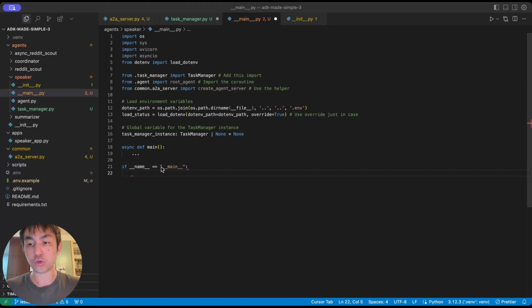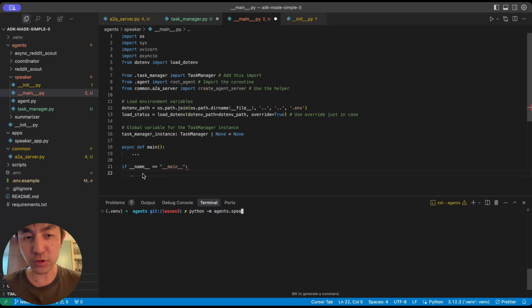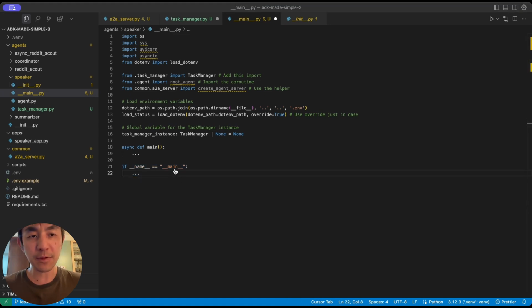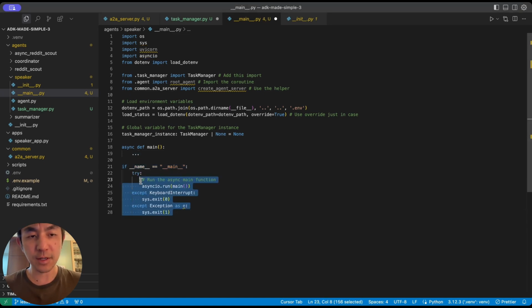If you're familiar with Python, this should be fairly familiar. Effectively, this just allows you to run it, and it allows you to effectively do something like main.py. This is the entry point. And if you're using it as a module, as we're doing, you will see that we'll do python -m and then agents.speaker, and this looks at the function to see what it needs to do when this is called. So in the main method, we're going to do some asynchronous processing. All it does is run the main method asynchronously. If there's any interrupt, it will end it. And if there are any errors, it will exit with an error code.